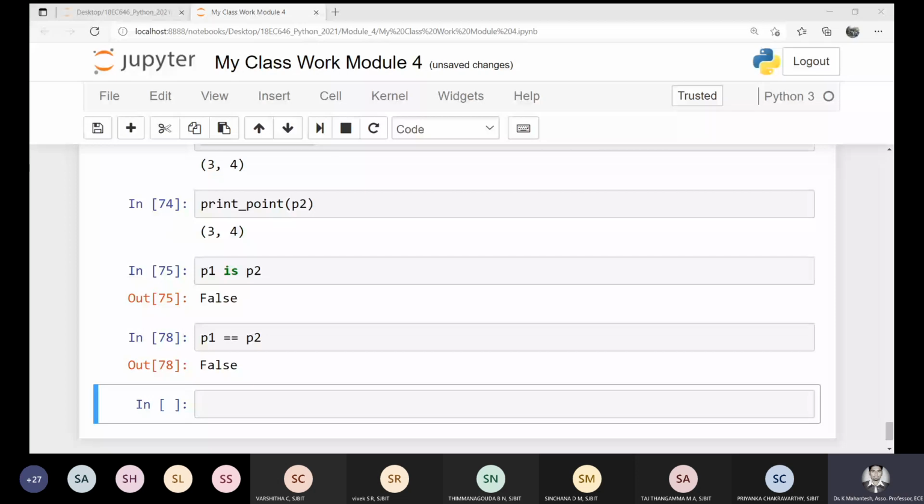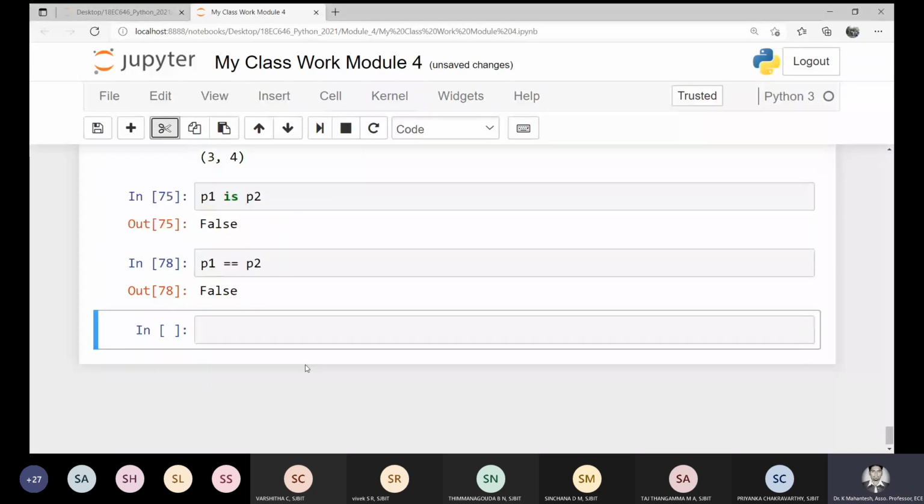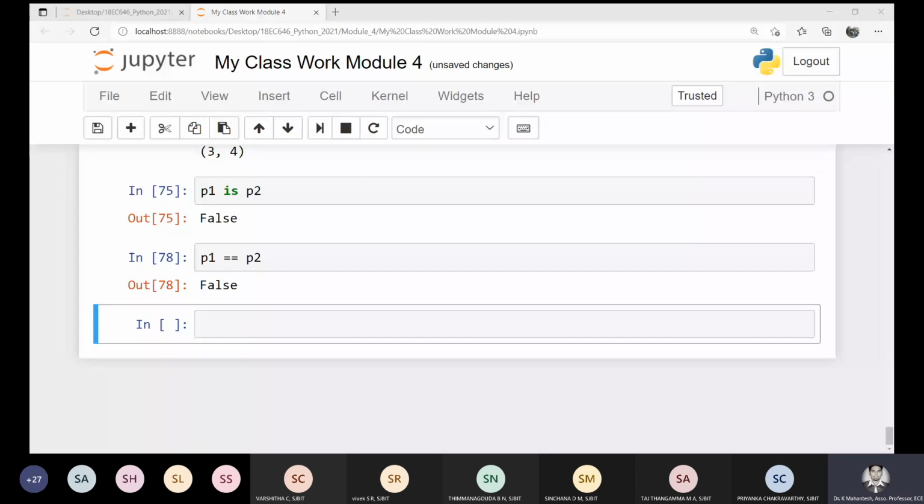So now let us try to see the other aspect of this copy. I'll try to use the copy to duplicate a rectangle. So now rectangle is with respect to the box. Can I say box 2 is equal to copy dot copy box? Can I create an equivalent as box 2 is equal to copy dot copy box? Is it okay?